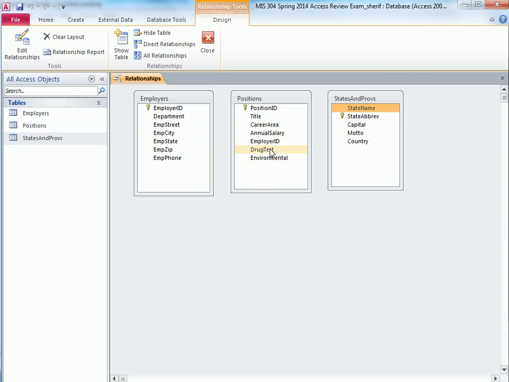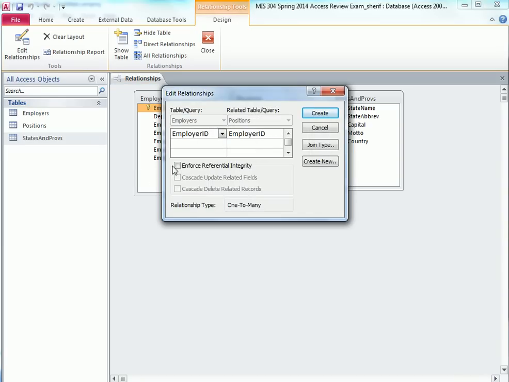To build the relationship, I'm going to take the employer ID from the employer table, and listen to what I'm saying. Take the employer ID from the employer table where it is the primary key, and put it on top of employer ID in the positions table. And we will enforce referential integrity, cascade update, and cascade delete. All this is saying is that the two tables, with regard to the employer ID, will be consistent.